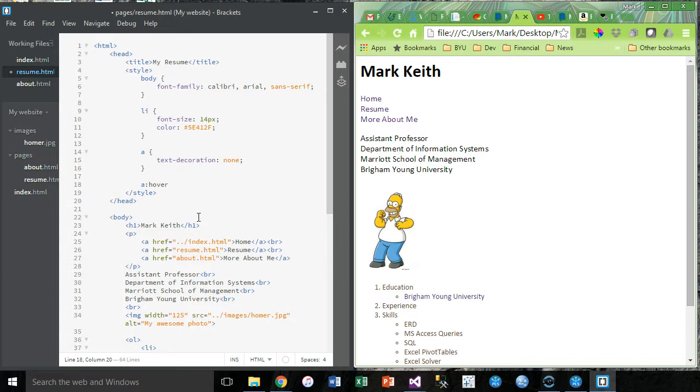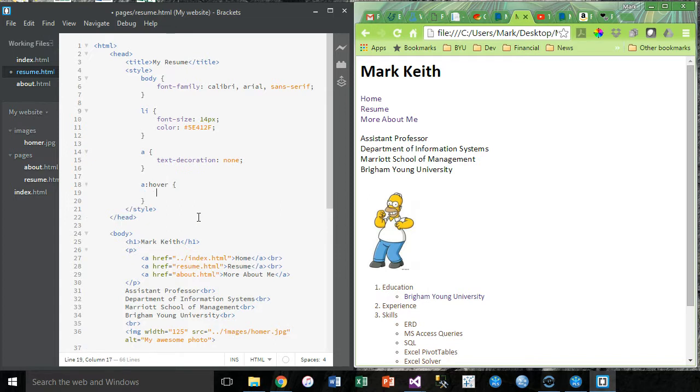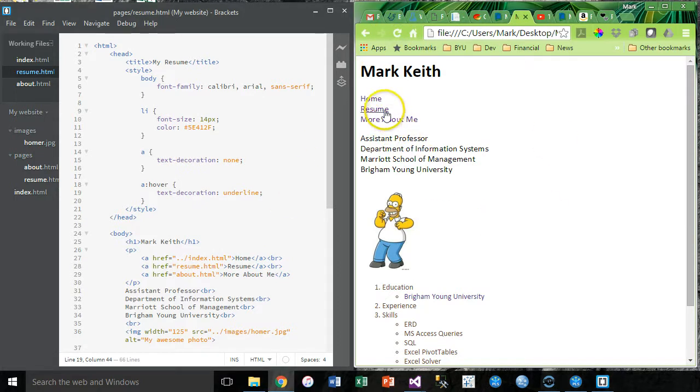A:hover says that this is a different style that we'll use whenever someone's hovering over any text that's wrapped in an A tag. So in this case, I'm going to say text decoration equals underline. There we go. Save that. Refresh. Now, as I hover over them, they automatically underline.